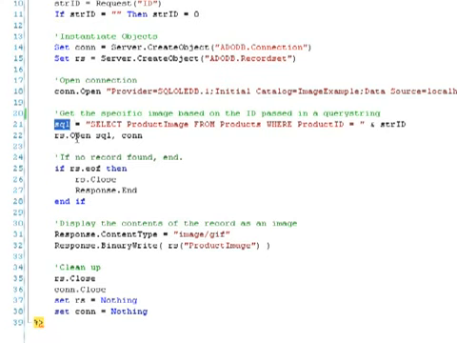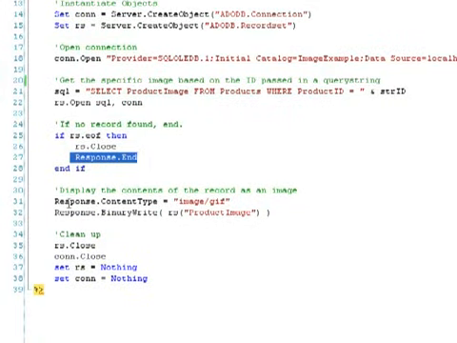If we are able to select that image, we open our record set. If we are end of file, that means we don't have any images, we didn't select anything, we're done. If we do have a record, then we're going to instruct the browser that we're returning something of type image/GIF, and we're going to do a binary write to our response, which is the product image field. So essentially we just pulled that image field out of the database and returned it to the browser. The key here is that the content type is image/GIF.